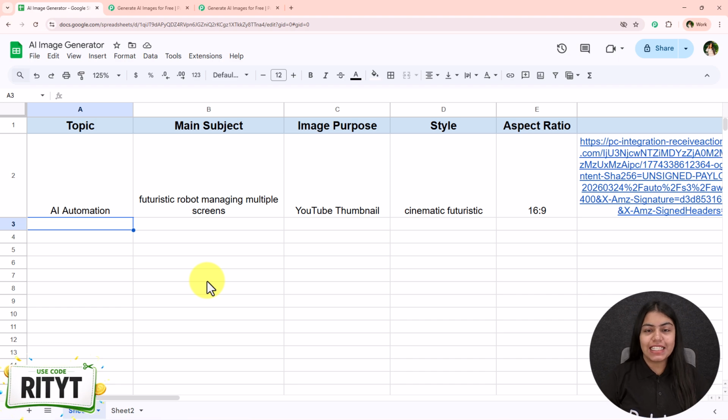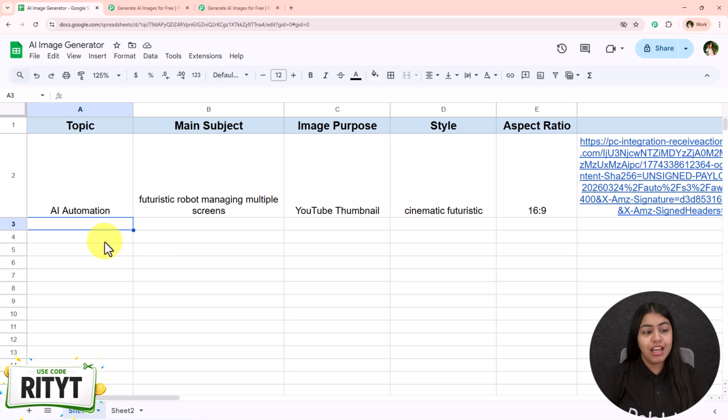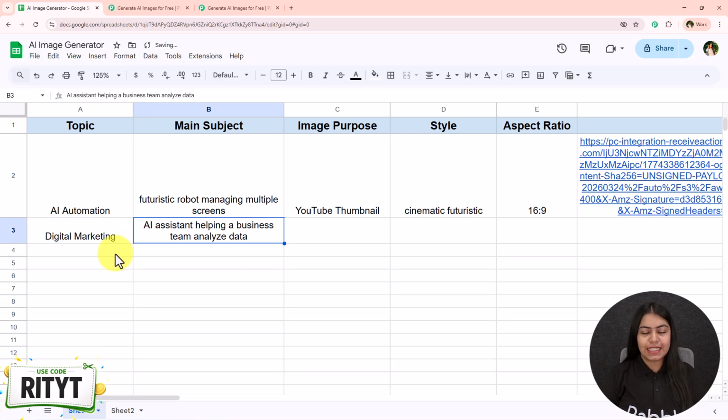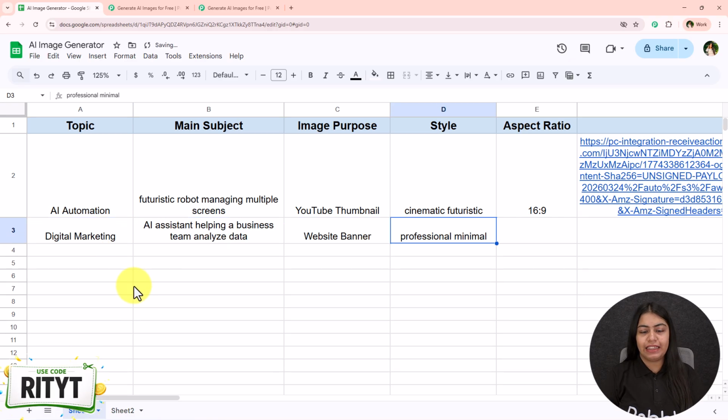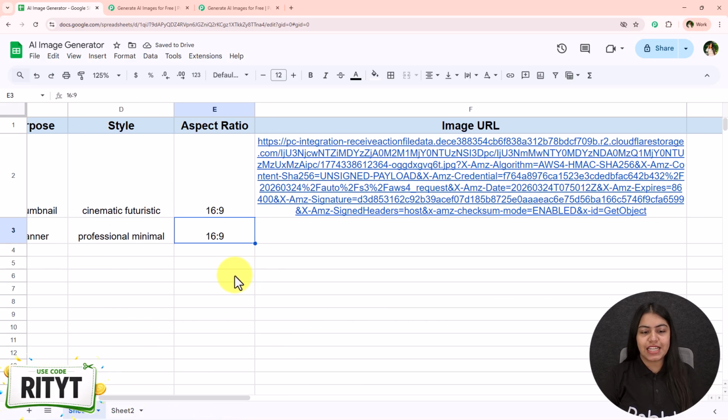So before we start and see how this automation can be created, come let me show you a magic. Whenever I'm going to enter the topic, meaning subject, image purpose, style and the ratio, instantly in real time the image will be generated and the image URL will be added right over here. Until then, you know what I am going to do?